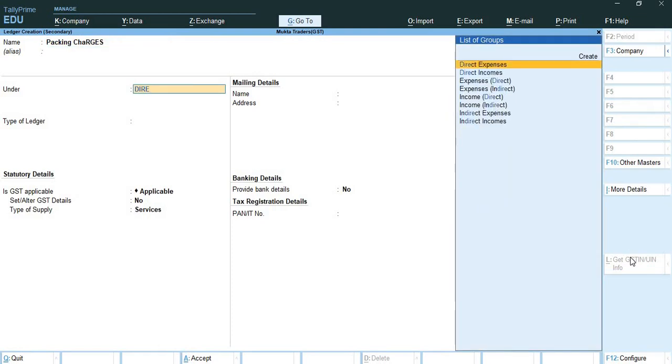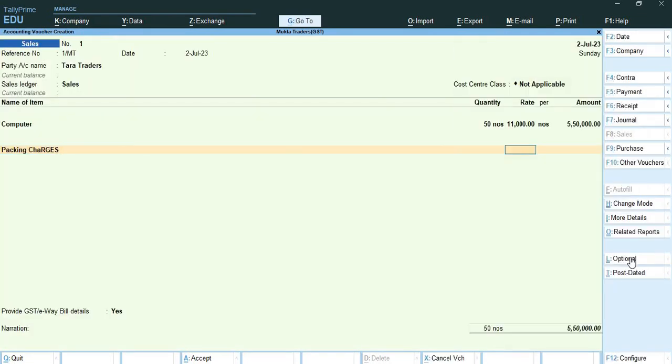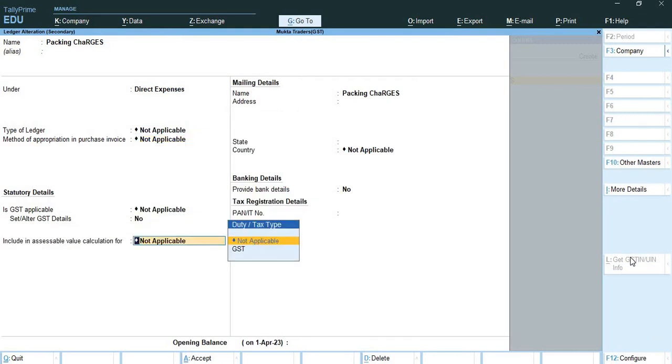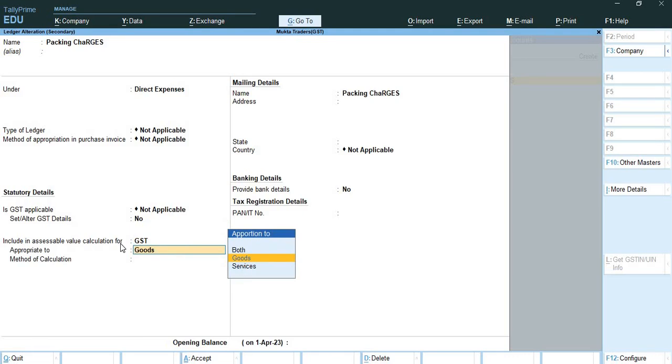It will come under direct expense. Okay, wait a second. In packing charges ledger, I don't need to apply the GST. I need to disable this option, GST applicable option. Now they are giving me another option, include in assessable value calculation for. Now they are saying that first of all include the packing charges worth rupees 10,000 in assessable value of rupees 5,50,000. Then calculate GST.